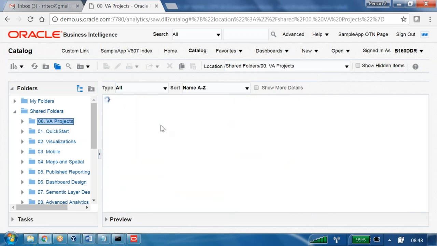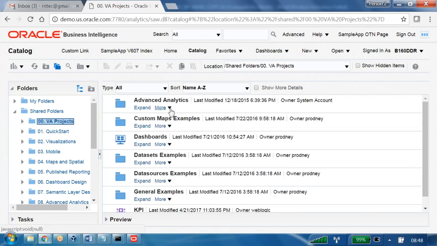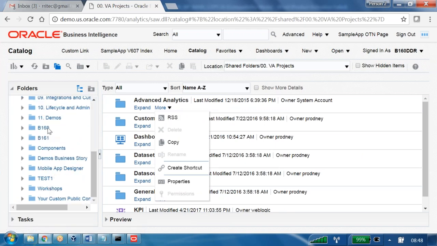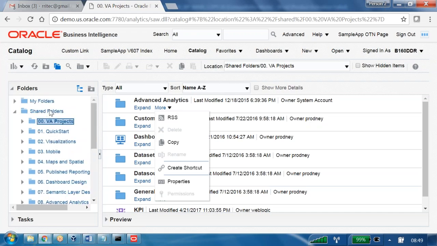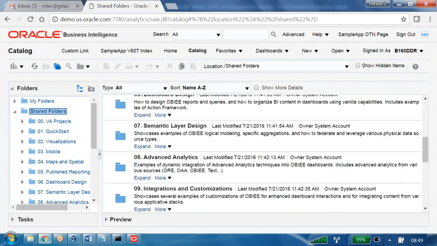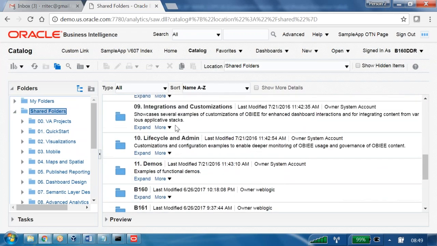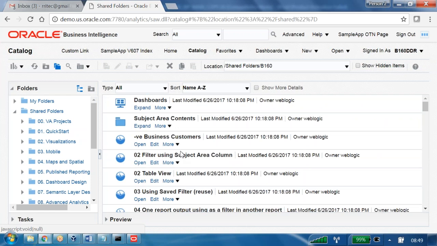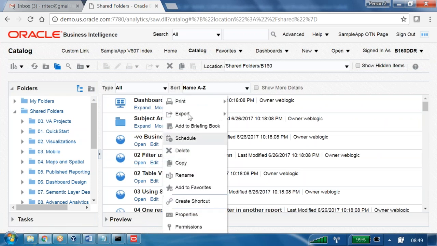If I go to another folder, VA projects let us say, do I have the options? No. But only for the B160 folder, if you observe, I have the options. Whatever I want, I can go and do. Okay, right. Now we have clarity on what is supposed to be done here. That's the meaning of full control.